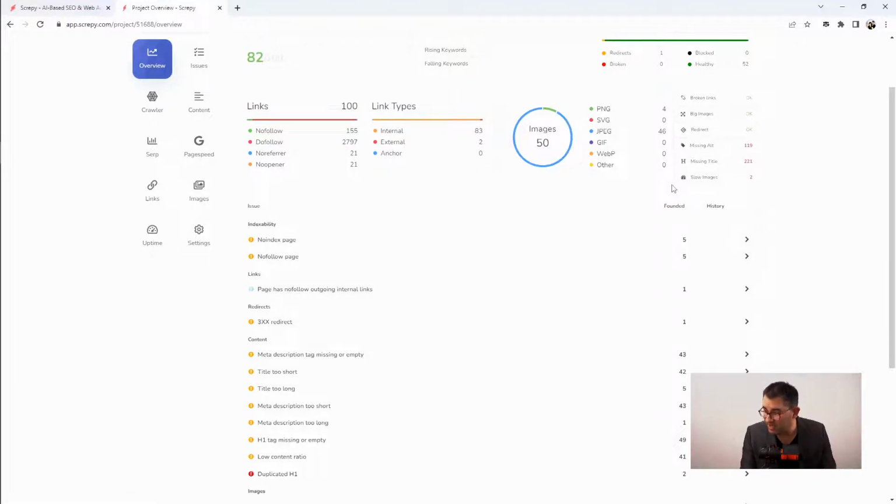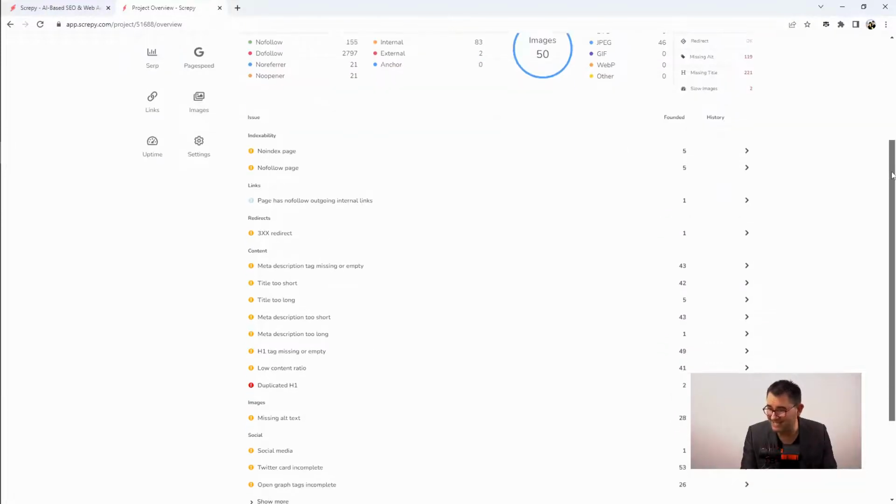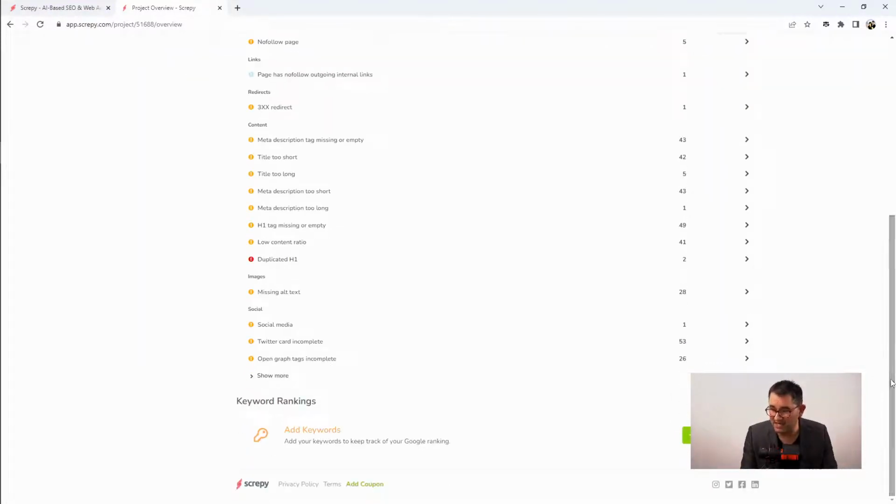So you've got your missing titles there as well, your slow images, as I said. If you go down here, this is all the things you might need to know about the content, your links, your images there, as I said, and your keyword rankings. You can even add keywords in right in this thing here, so that way you can see how it will fare on the Google ranking.